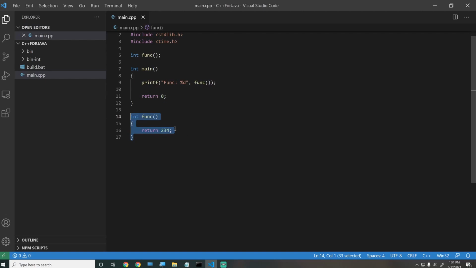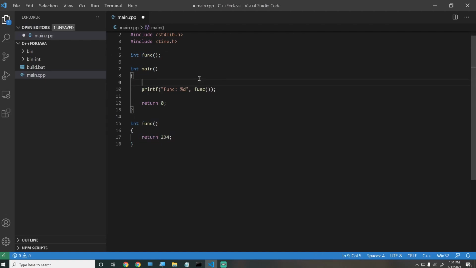And if it doesn't find it, then during the linking phase, we get an error saying, this function does not exist. We couldn't find it anywhere. So this is basically the difference between definition and declaration, right? We declare it here, we define it here. And we can do the same thing with variables.